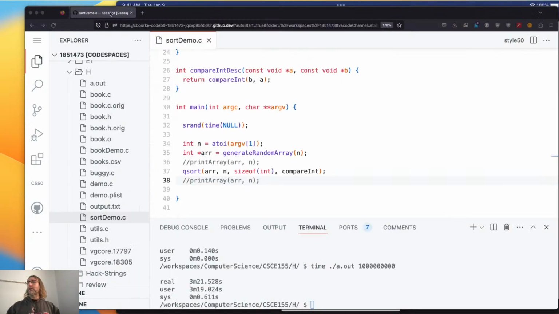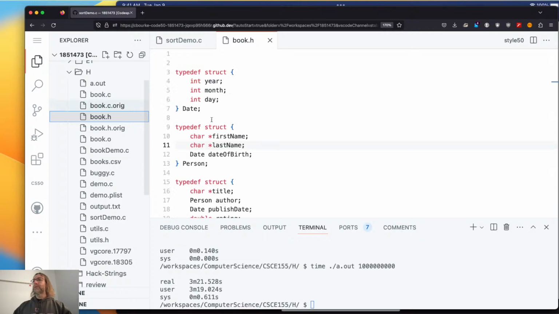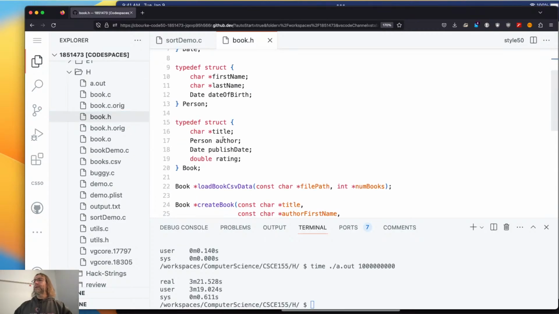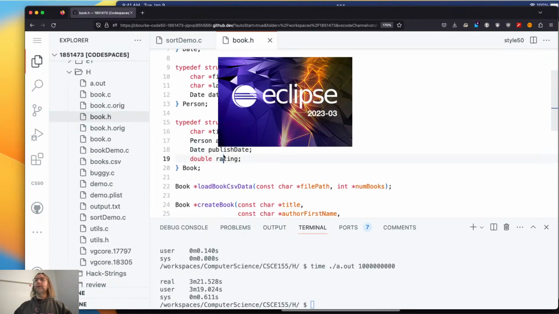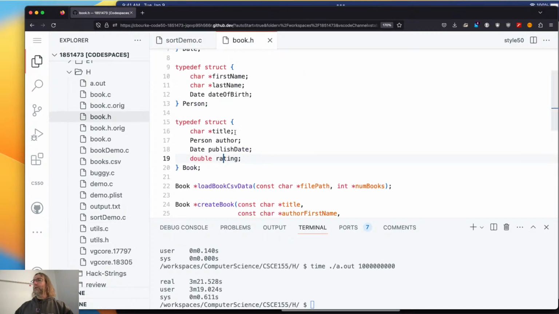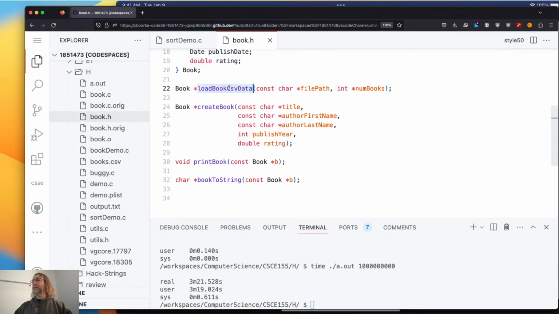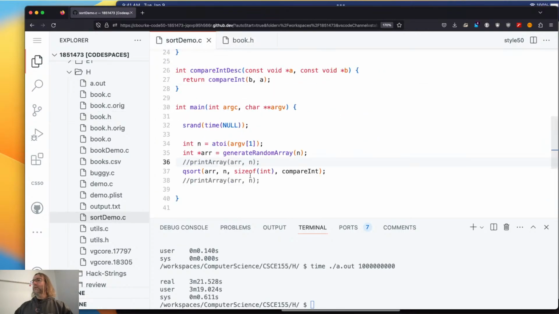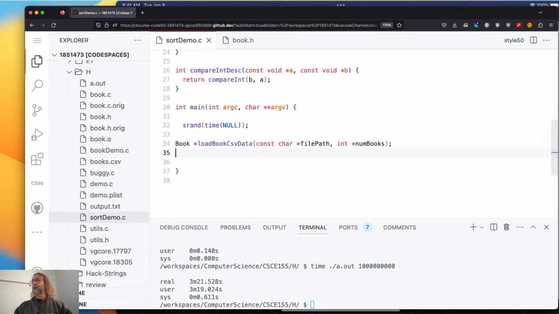Actually, let's come back over here and review this really quick. What if I had a bunch of books instead? So remember what a book looks like? It's a title, author, publish date, and rating. And then I've got this code over here to load up a bunch of books. What was it called? Load books from CSV data. There we go. So let's load up those books. Let's forget about these integers for a second. Now let's go ahead and load up a bunch of books.